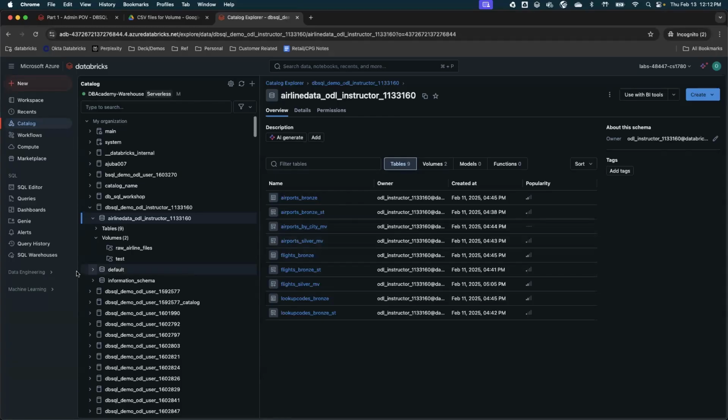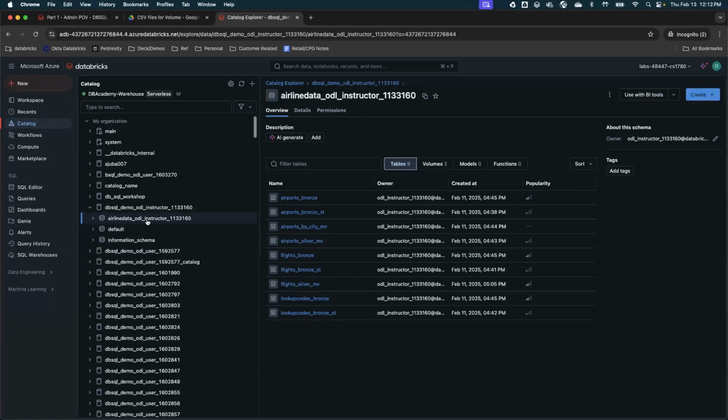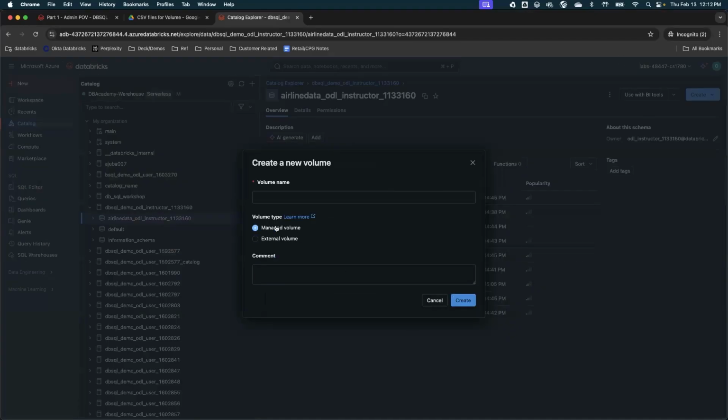So volume types: when you're creating volumes, you can create a managed volume. For an external volume, you need to specify the ADLS or S3 location based on which cloud you are on, or Google Drive location. But here, let's go with managed so that we don't have to worry about selecting external or any other volume. So again, you can click on create volume, select managed volume, add a volume name, that's it.